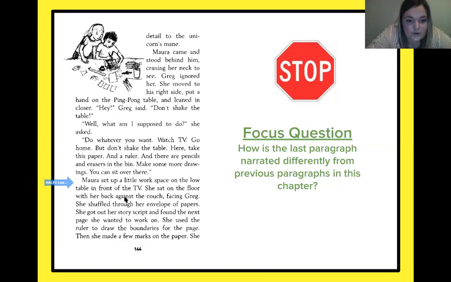Mara set up a little workspace on the low table in front of the TV. She sat on the floor with her back against the couch, facing Greg. She shuffled through her envelope of papers. She got out her story script and found the next page she wanted to work on. She used the ruler to draw the boundaries for the page. Then she made a few marks on the paper.